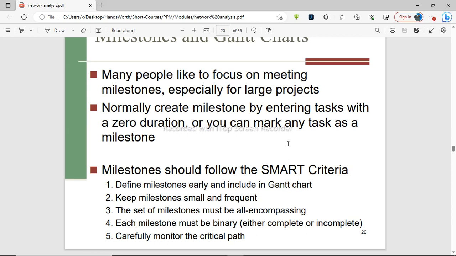So you should keep them small and also keep them frequent, because as you achieve these milestones, they create a morale boost for you as a project manager and also for the people you are working with on that given project. Then the third thing is that the set of milestones must be all encompassing. Fourth, each milestone must be binary, either complete or incomplete. Then carefully monitor the critical path.